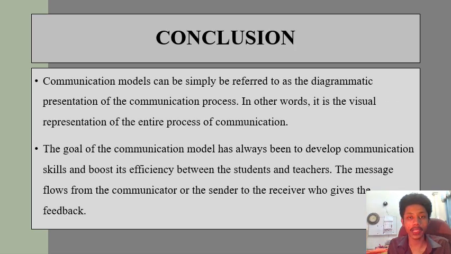Alright, now we are in the conclusion. A communication model can simply be referred to as the diagrammatic presentation of the communication process. In other words, it is the visual representation of the entire process of communication. The goal of the communication model has always been to develop communication skills and boost efficiency between students and teachers. The message flows from the communicator or the sender to the receiver who gives the feedback.